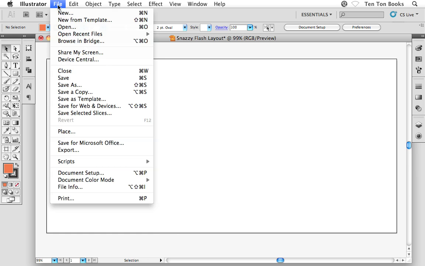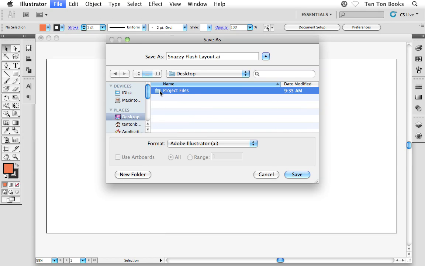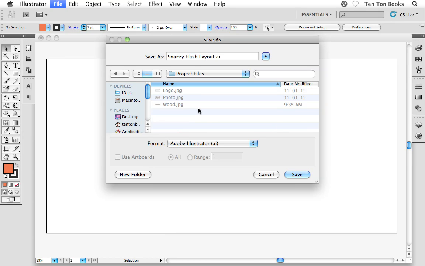We haven't saved this guy yet, so just a File Save or Command S or Control S is fine. And I'm going to save this layout inside the project files folder, which I have sitting on my desktop anyway. If you named your layout Snazzy Flash Layout, it's going to come up now as snazzyflashlayout.ai. That's fine. Or, maybe I'll just simplify this to Flash Layout. Keep it a little more serious, right? This is serious business here.